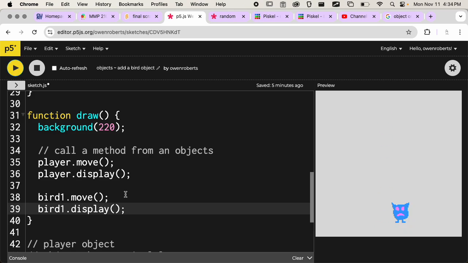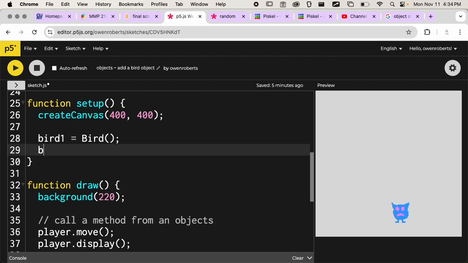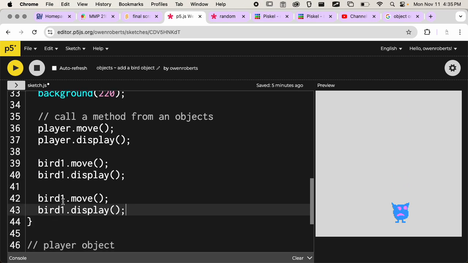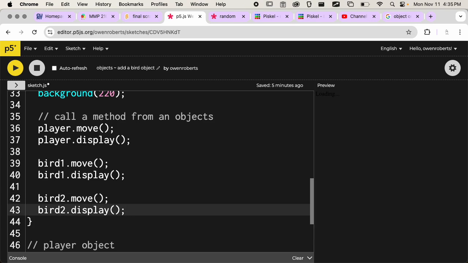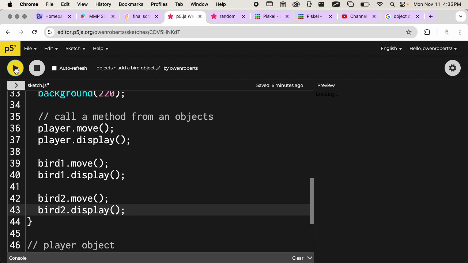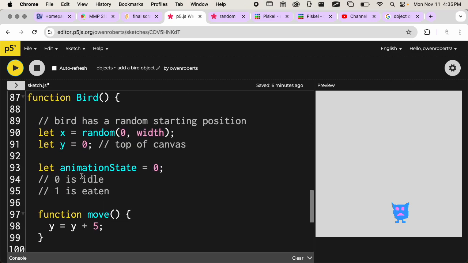We only have one, so let's add 2 just so we can see that one of the main points of making an object is so you can have multiple copies of something. If I make bird2, I'll say bird2 equals bird. And then we'll copy all of this and put bird2 move, bird2 display. So you can see I get these 2 random birds whenever I run my code. And they're going at the same speed. I could randomize the speed. That might be a nice thing to add.